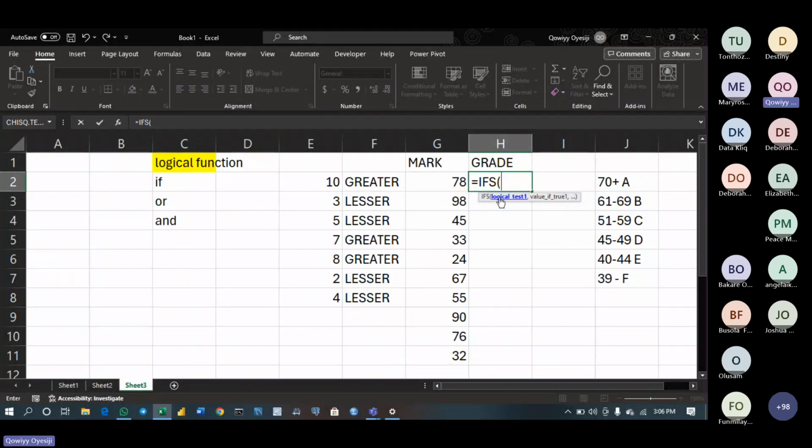Now, let's start. What do we want? We want to check if this thing is greater than 70. If it is greater than 70, give me A, right? I'll just say this is greater than 70, give me A.